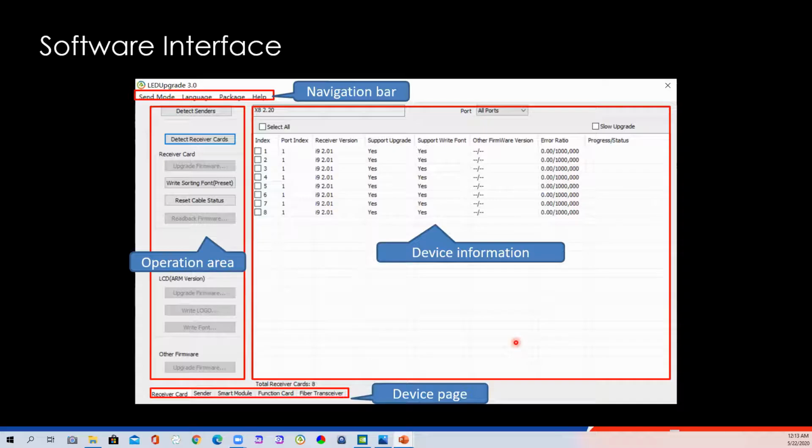Next, I will introduce how to use the upgrade software. Let's get a basic idea about the interface of LED Upgrade. On the top left is the navigation bar: send mode, you can change language, package to check the basic information about the firmware, and help, you can check the user manual here.